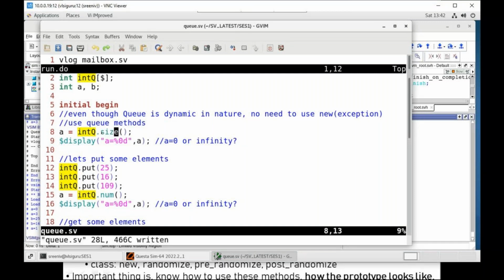Tell me, what will be printed on line number 9? Can you tell me? 0. 0 will be printed because a queue by default gets created with 0 elements.